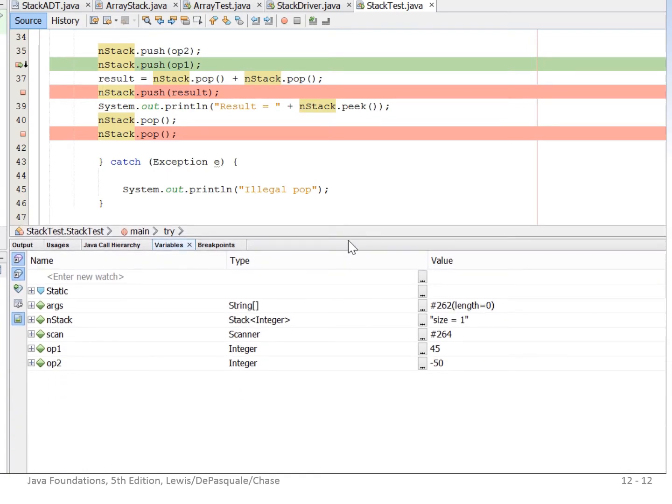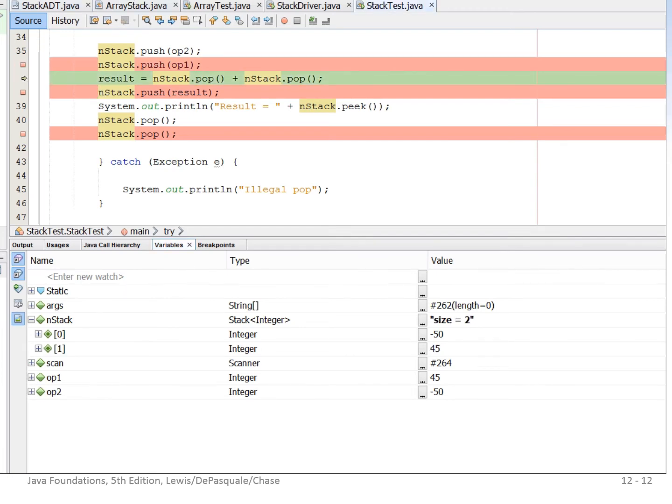Okay, so here's our stack. At element 0, I've got negative 50, which is the second operand, because we're pushing op2 first and then op1. If I proceed, step over the second pop, there we have negative 50 and 45. 45 is now on the top of the stack.